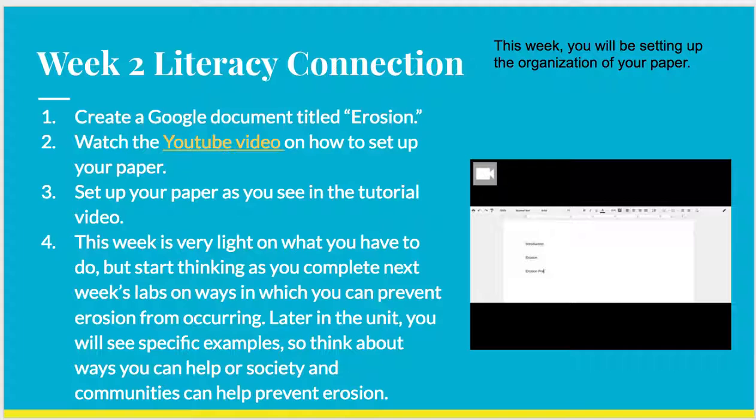Then, for literacy this week, I want you to create a Google document titled Erosion. And as you do your literacy, I'm just going to remind you, because I always have to, do not fall behind on this. These are the simple steps that will get you to the end of the unit, and you won't be overwhelmed at that point. If you don't do this week and you wait till next week or the week after, you're going to become very overwhelmed and feel like you have too much work to do. If you stay up to date, it's going to be much easier for you, because the last week of the unit is always going to be an editing week.